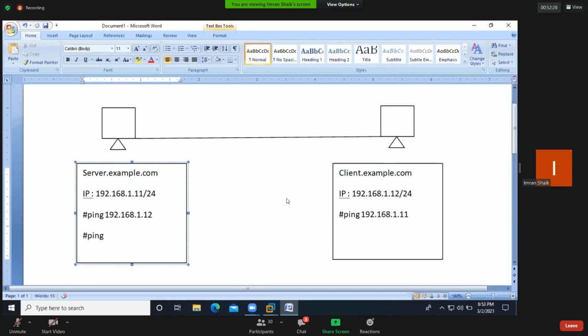I'm providing client.example.com and here I'm providing server.example.com. So ping server.example.com. So clearly, I'm not going to get the reply, guys. Why? Because we don't have any DNS server.